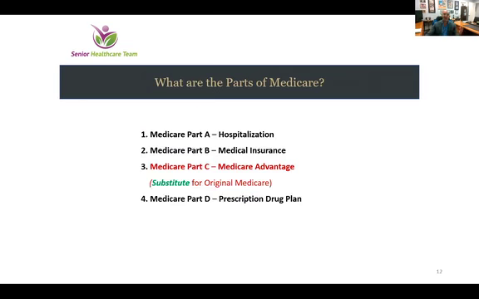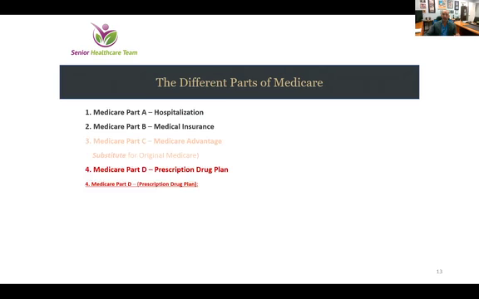Then you have Medicare Part C, which is not part of original Medicare. This is actually a substitute for Medicare, which is called Medicare Advantage, and we'll get into that a little bit more, but this is an alternative to Medicare. And the fourth part is Medicare Part D. This is your prescription drug coverage.